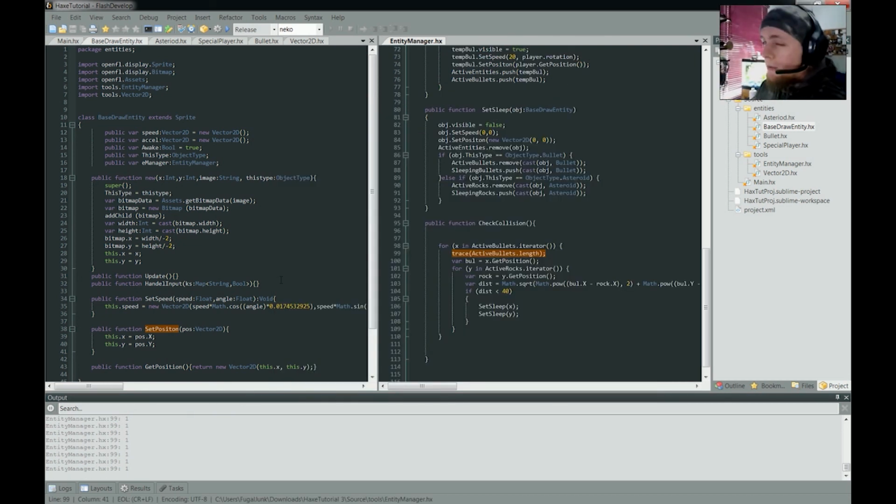So there you guys have it. You can now successfully destroy asteroids and be awesome about it.